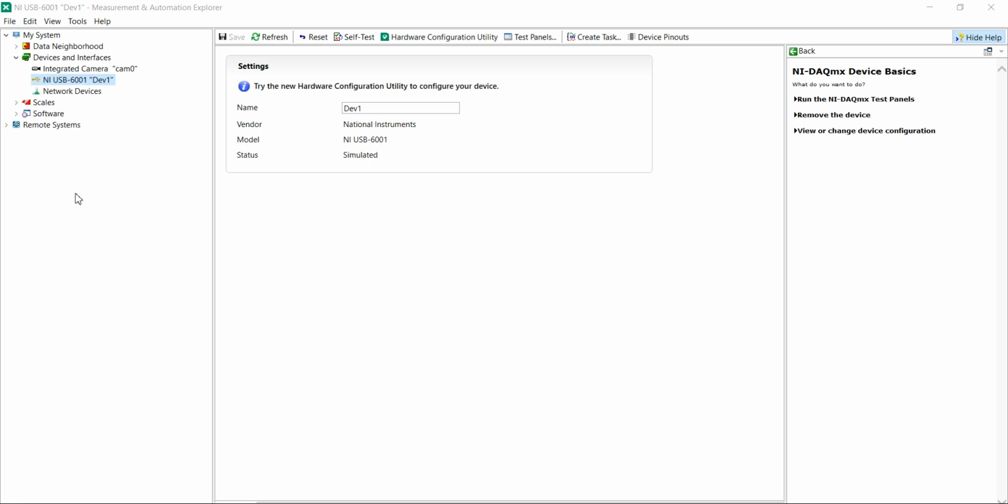This hardware is only present in your computer. It is virtual, so it will not give you the exact data, but using this emulator, we will be able to understand and learn data acquisition programming. Without any emulator or virtual hardware, you cannot learn data acquisition. So now we have created one NI USB DAQ 6001.